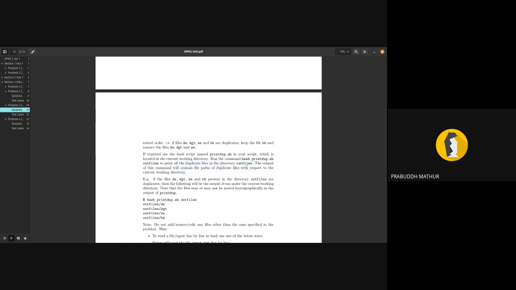Is this clear till now? No, can you explain once again? Yeah. In your current working directory, you are already given a script, print duplicate.sh. What you basically have to do is run it using bash. So you are just running bash print dup.sh, in the directory out files. This command will print all the duplicate files that are there in the directory out files.